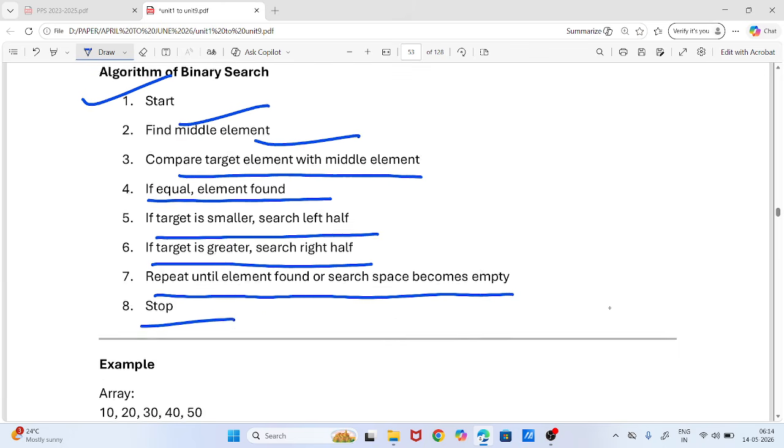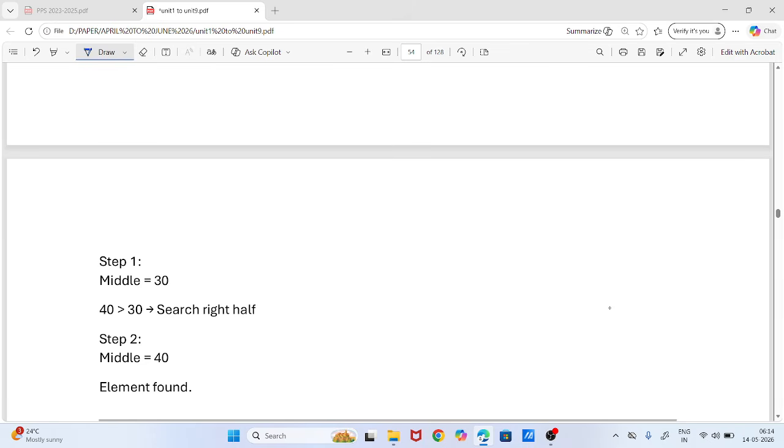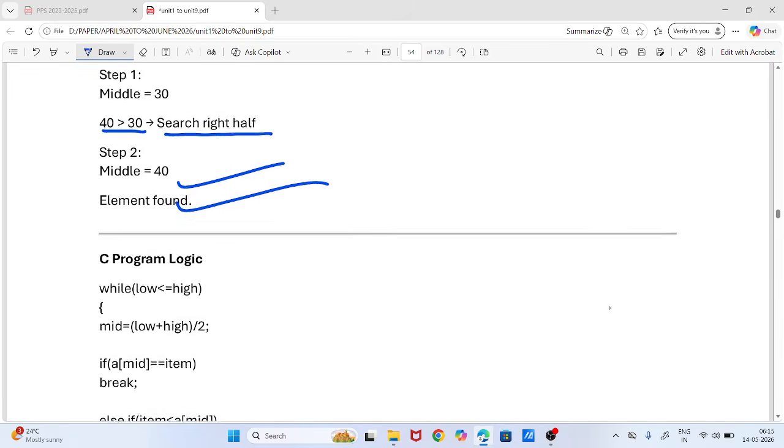And then, an example: 10, 20, 30 and 40. Search element 40. It will take the half, which gives 30, and 30 will be compared with the target value. If this matches, then output. Checking, 40 is greater than 30, so searching on the right side. And in step 2, the middle is 40 and the element will be found.